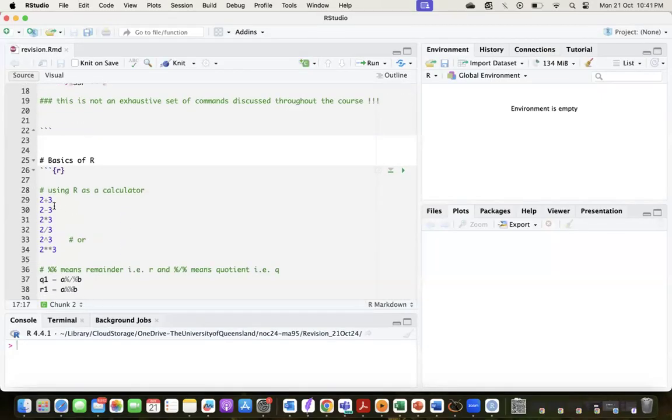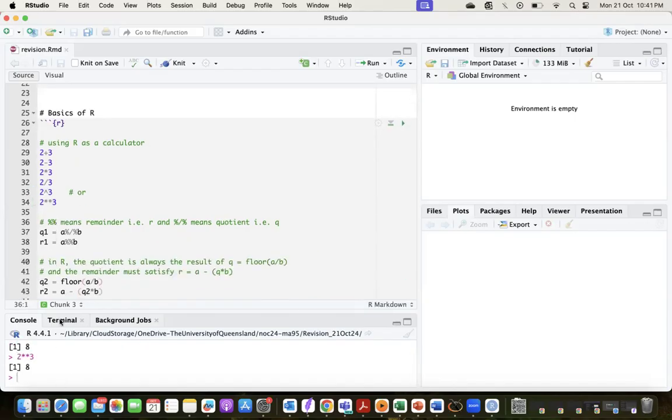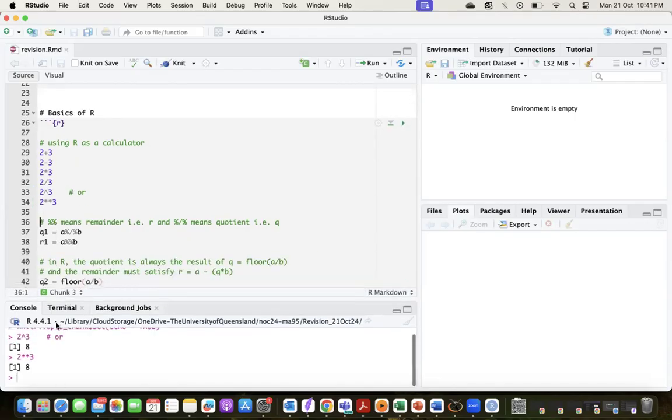So of course, you know that R can be used as a calculator, right? Simple mathematical operations of addition, subtraction, multiplication, division, power. So of course, remember these two symbols. They both mean the same thing. So both is 2:3, and yes, both of them are 2:3 here.